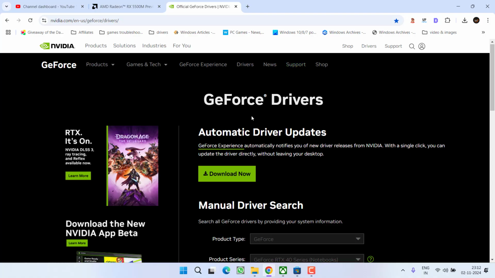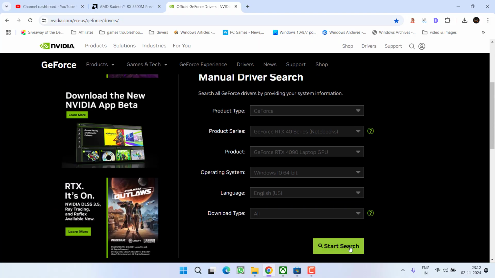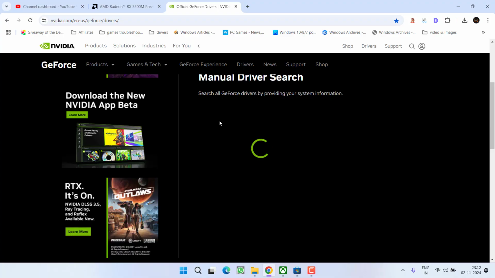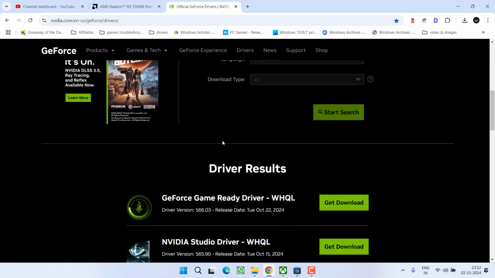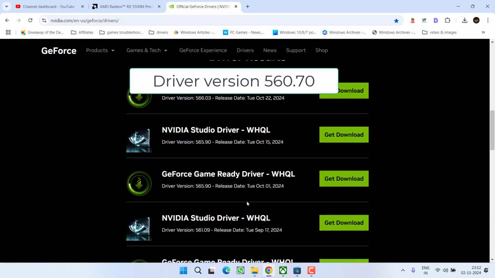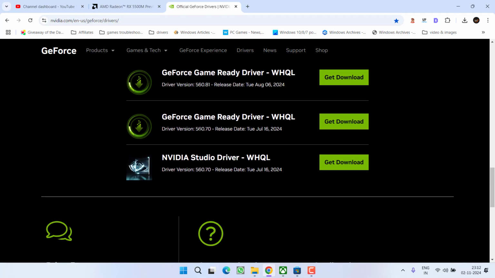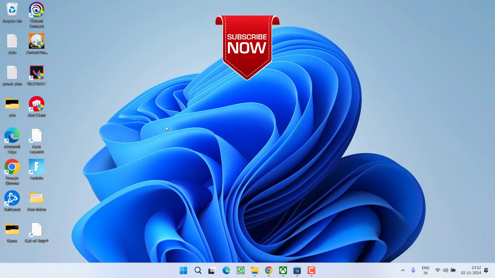In the same way, in case of NVIDIA, once you provide all the details right over here, click on the option start search. This will start searching for the relevant drivers and under this list, you need to download driver version 560.70. Again scroll down and here is the 560.70 version. Go ahead, download it, install it on your PC and this will fix the crashing issues while playing the game. So as of now, this is all about it friends.